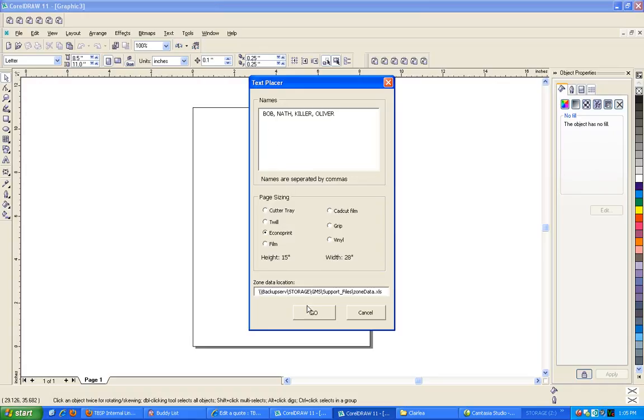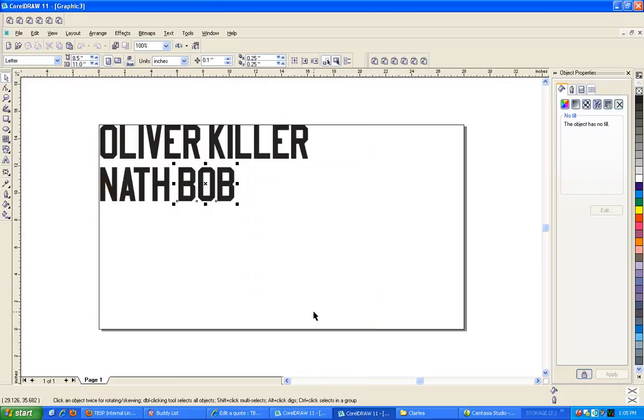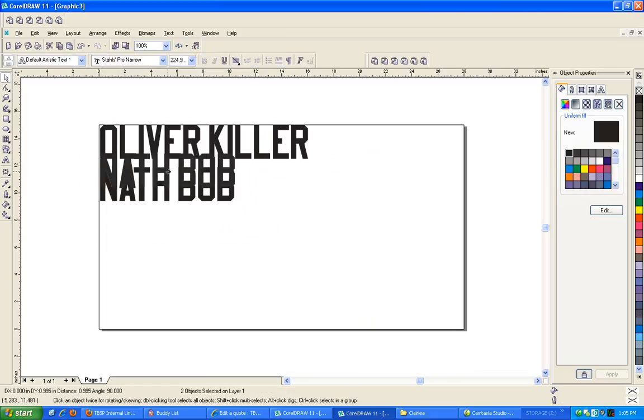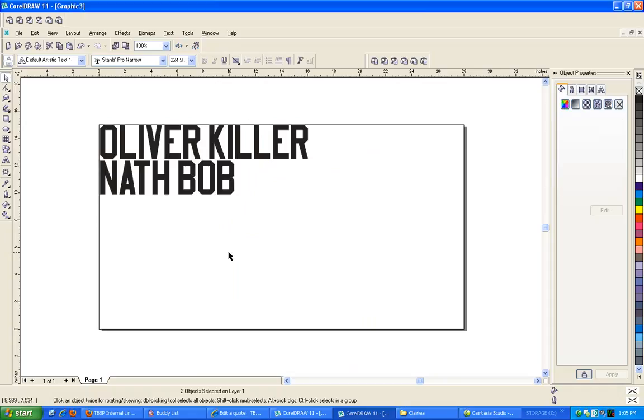Okay, so once you have all your names, you can do as many names as you want, by the way. You just click go, and it should place all of your names. Once again, the same as logo placer, you're going to have to adjust a bit. Just move it up a bit so that it fits on the page the way you want it to, and it doesn't use up any additional space. And that's how you use the text and logo placer.